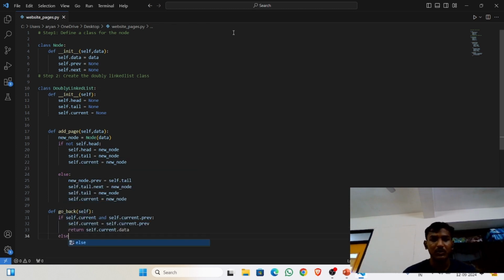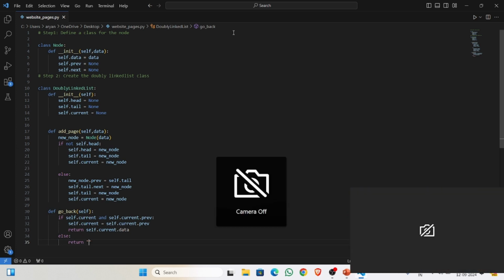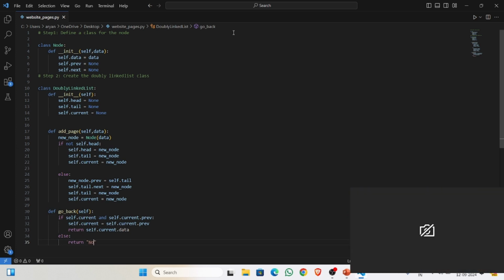Else, it's an if function, so we should write else return. Return no more history.